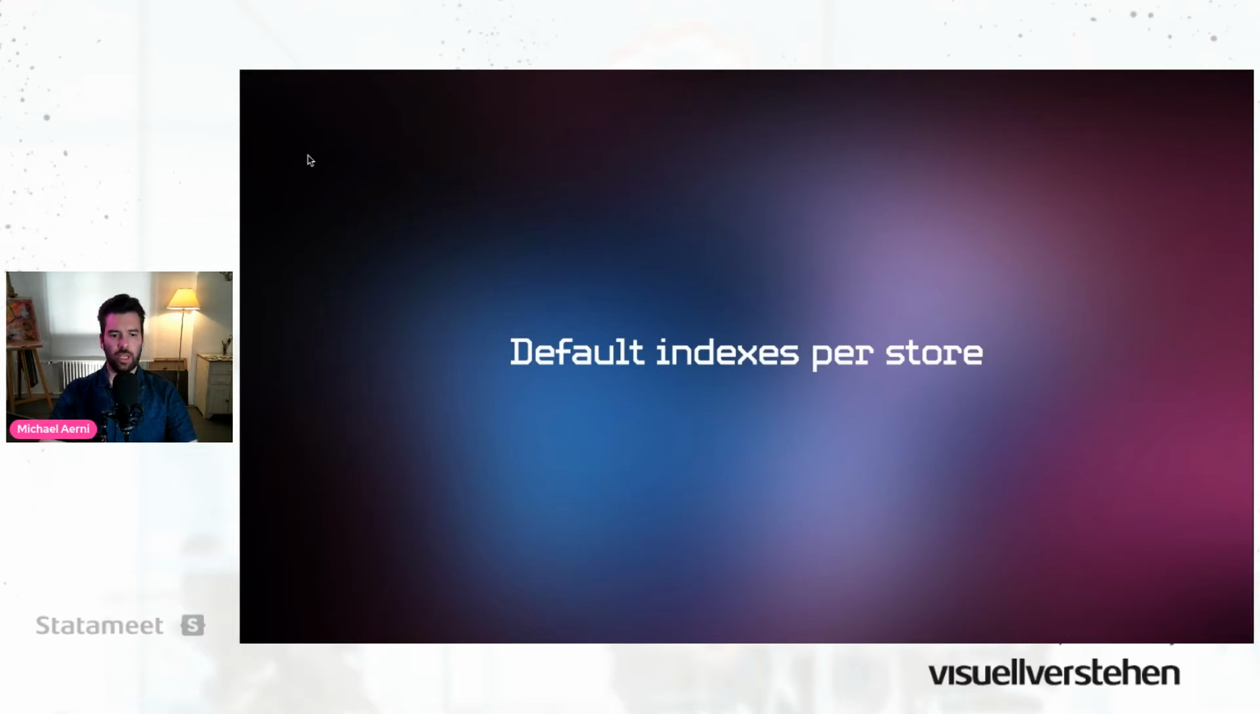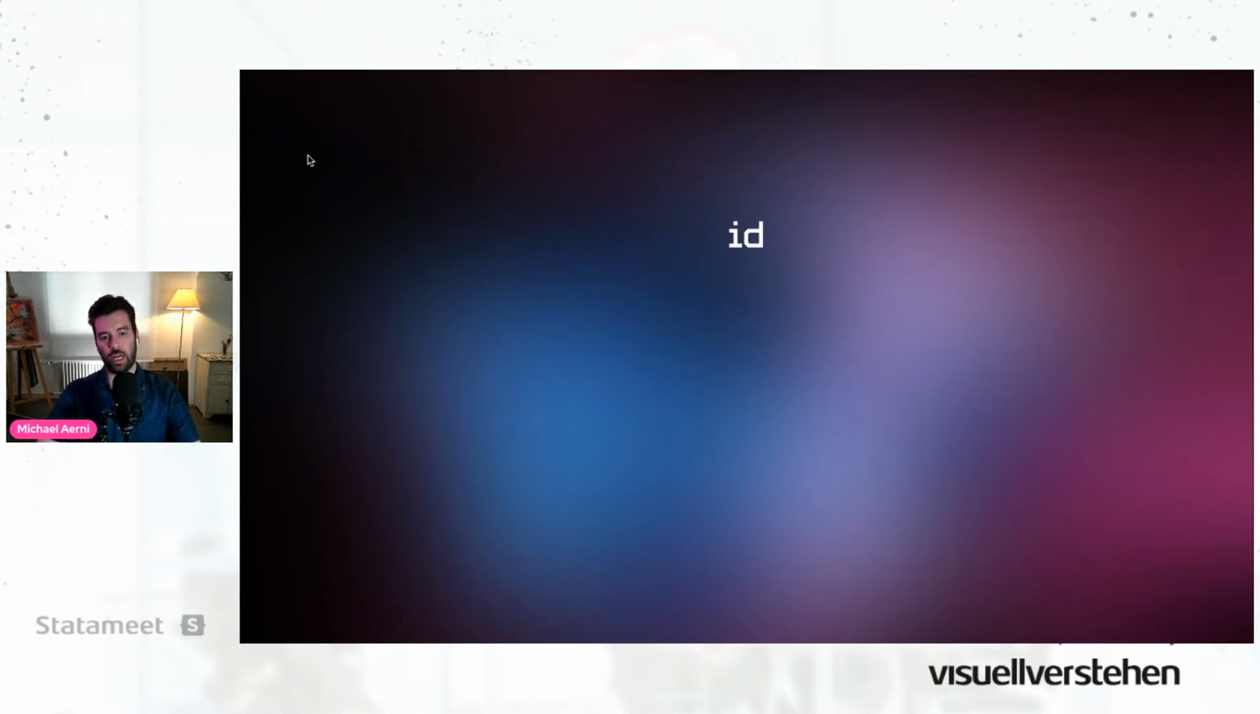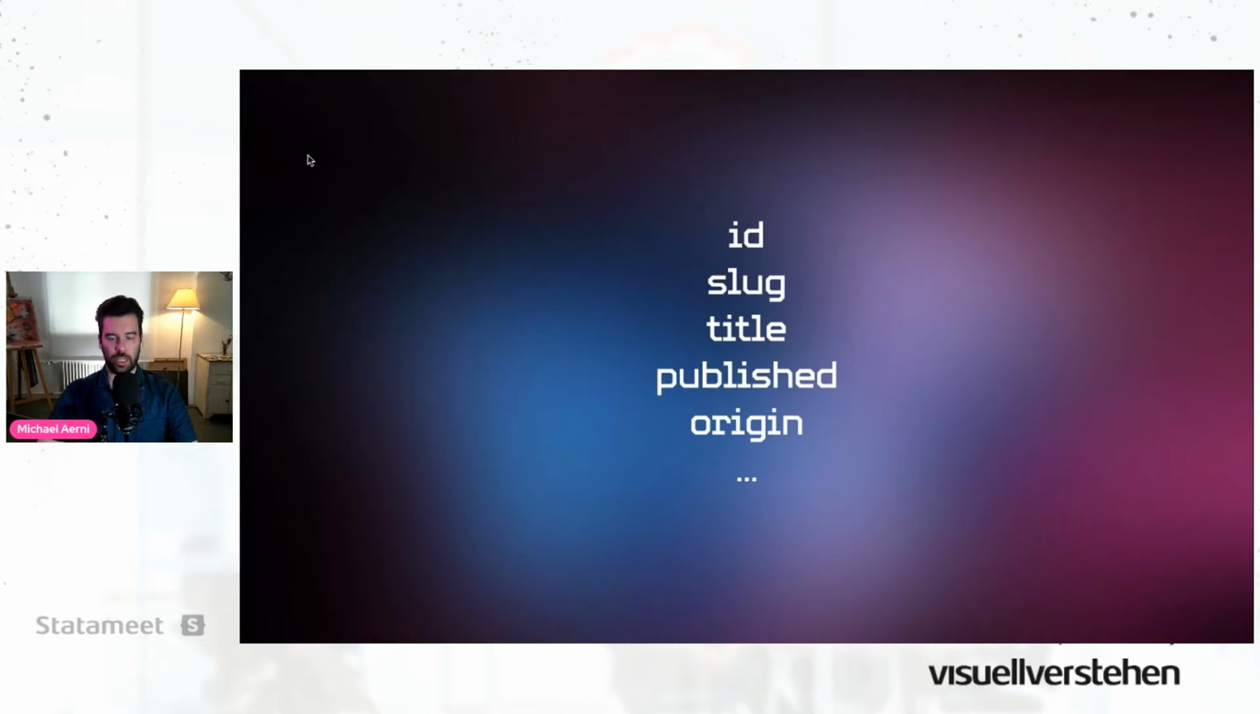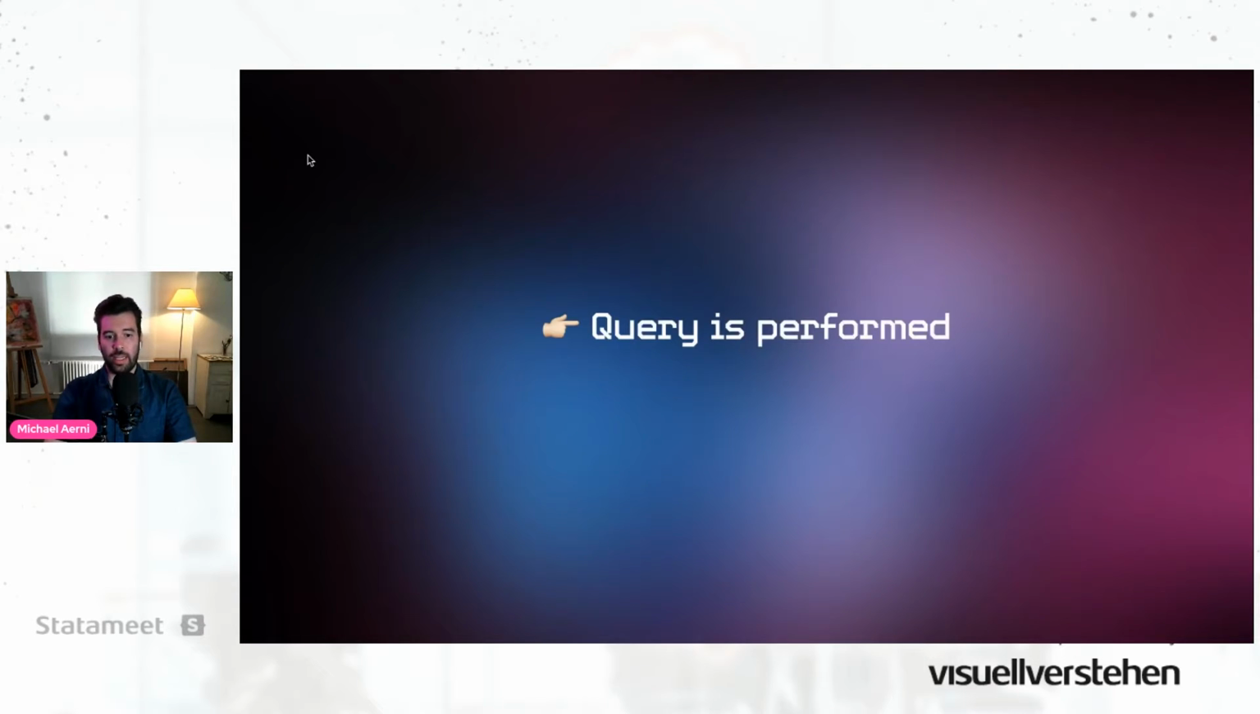Now, each store has some default indexes. The entry store has an index of ID, of slug, of title, of the published states, of the origin, and more. Whereas other stores might only have an index of ID. Now, you might ask, when does indexing actually happen? Indexing happens whenever a query is performed or when the Stache is warmed.